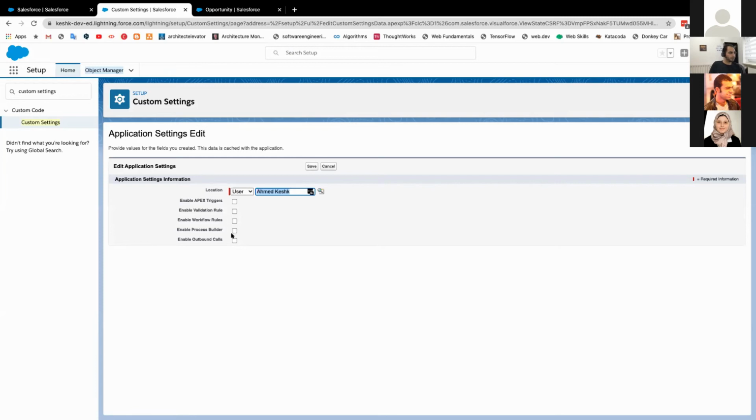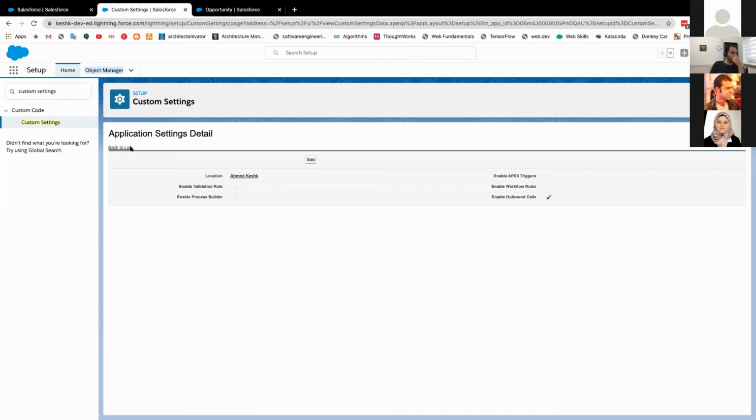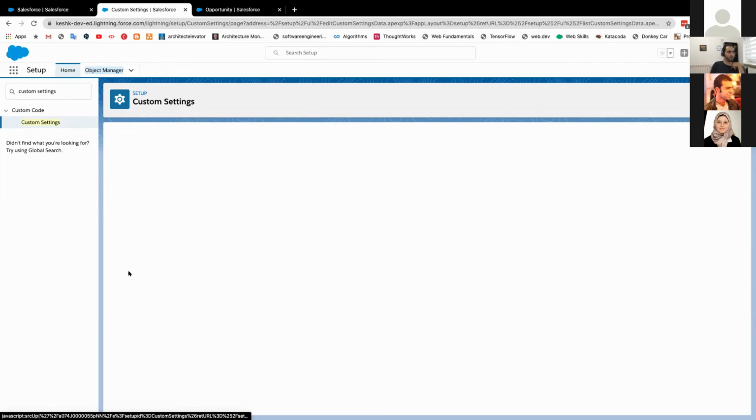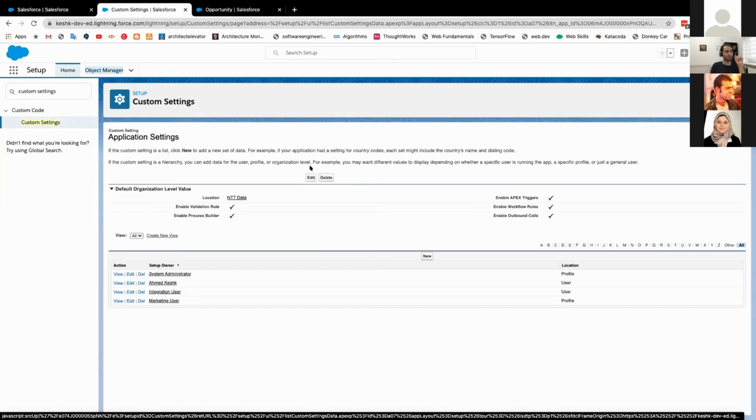And let's say I'm going to enable this only. And let's go back to the list. So I have here the system administrator profile, and I have my user. In the system administrator profile, we have enabled as well the outbound calls. Let me enable something else like validation rule or something like that and revoke this just to have a different access. What will be the right setup for me as a user right now?